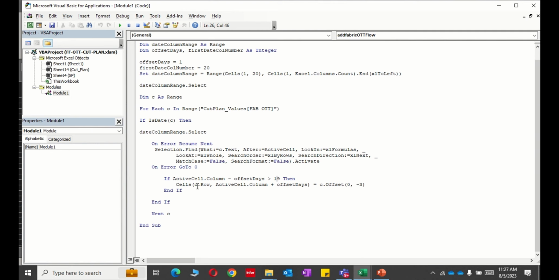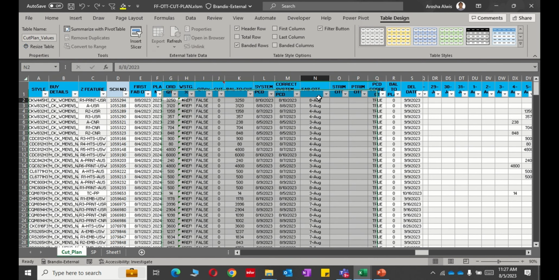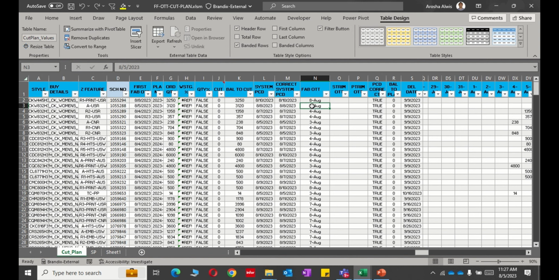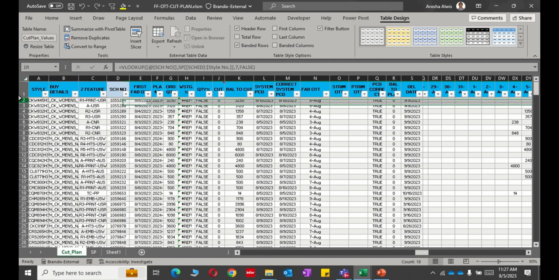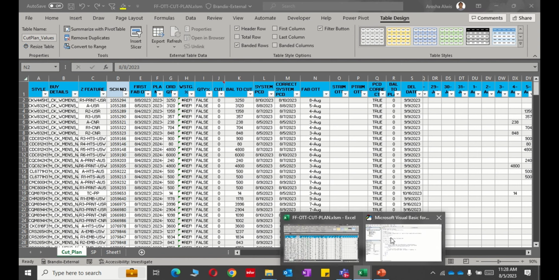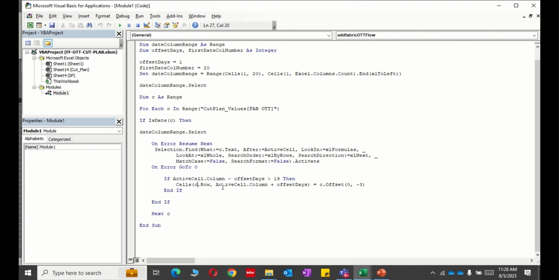Then I am going to pick my cell C row, right? That means I have to write in the same row as this, because you can't write this date's quantity in here. So for that I am using C row. C row means this one, right? Now I have found C row plus active column plus offset days 1. I have set 1 here, so I am jumping 1 day.